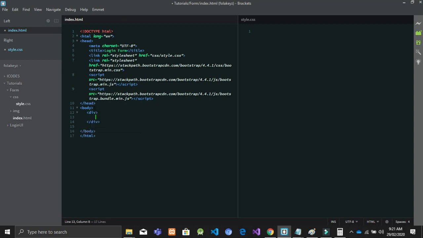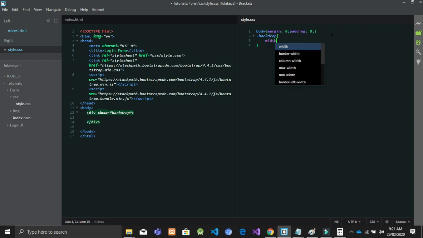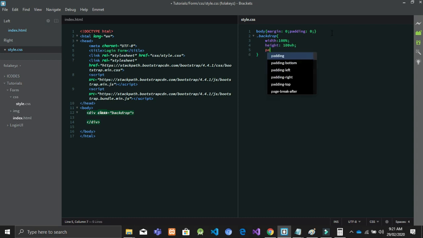So I'm going to create a div. I'll give it a class, I'll call it backdrop. Over here on my style sheet, body, margin 0, padding 0. So backdrop, I'll give it a width of 100% and a height of 100 viewport height. I'll give it a padding of 10 pixels, and I'll give it a background.